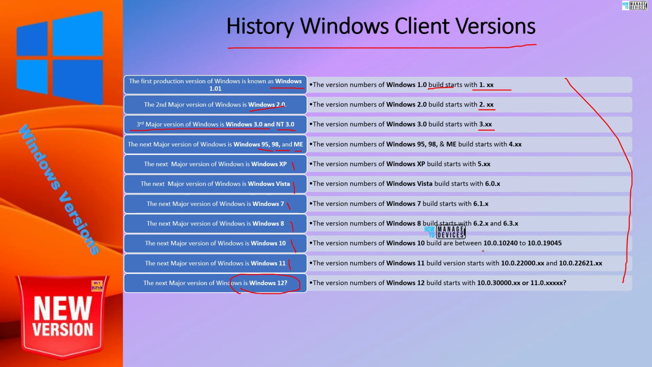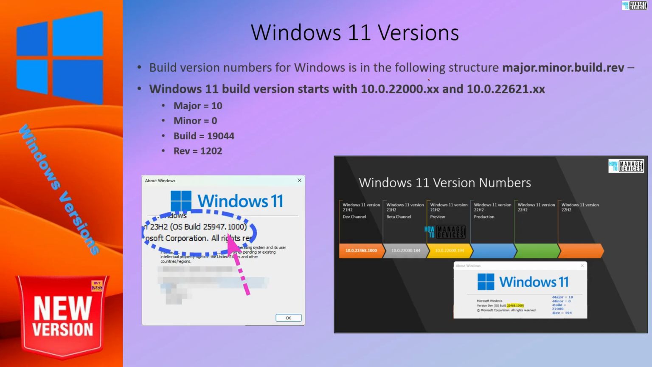coming soon. So these are the version details for Windows 10, and this is the one for Windows 11 until now. And probably we don't know what the Windows 12 version numbers would be, whether Microsoft will change the major version from 10 to 11 or it will keep the major version as 10 only. If you look at the Windows 10 version and Windows 11 version, the major version is 10. So we will wait and see what is going to happen with Windows 12. And these are more details about build versions, how Microsoft has structured the version of Windows.